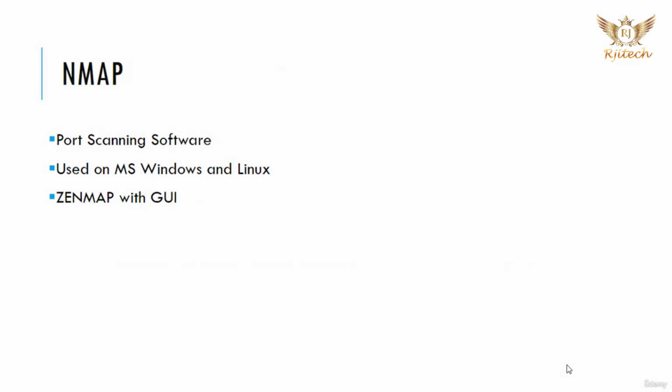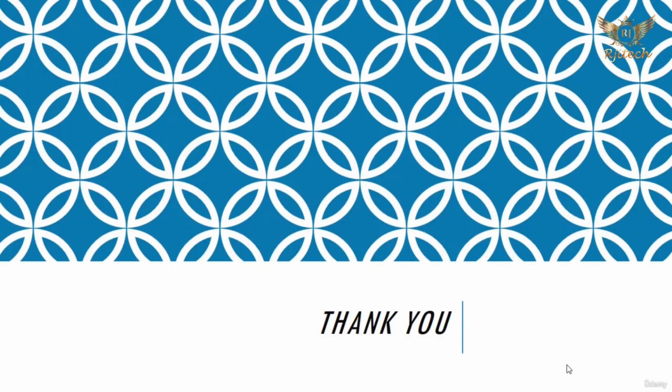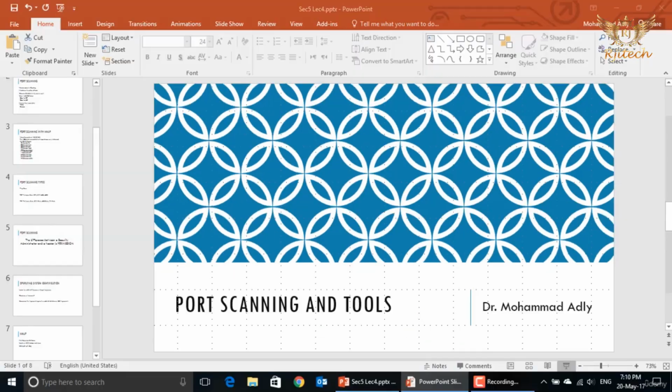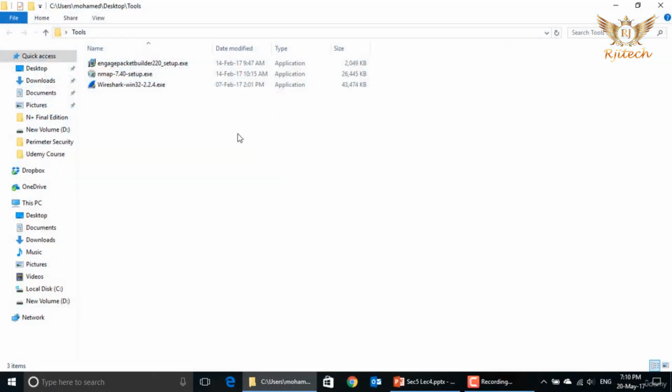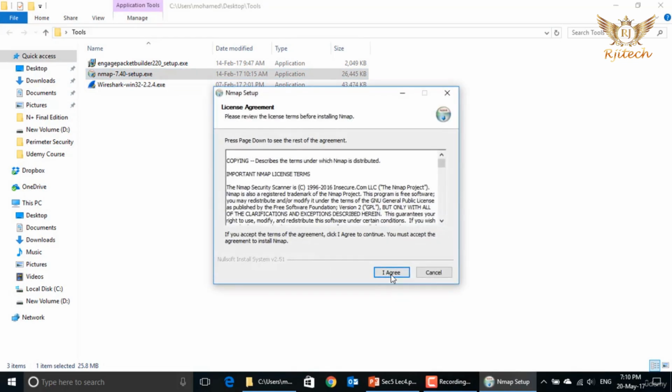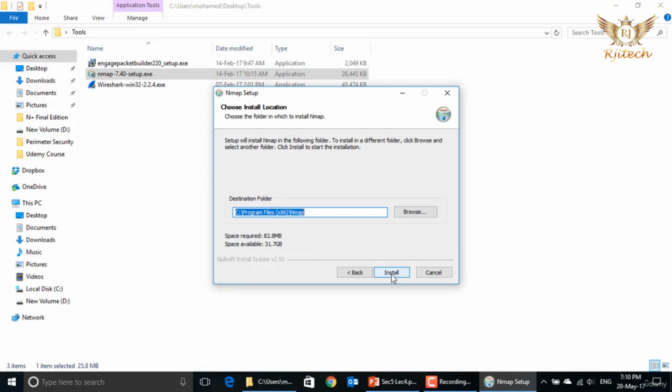Nmap tool is a port scanning software. It can be used on Windows and Linux. Zenmap is the GUI, the graphical user interface version of Nmap. It is easy and its interface is friendly so that it can show the output of the port scanning operation. Now here we will try to install the Nmap over this machine and see how it is installed. Very simple.